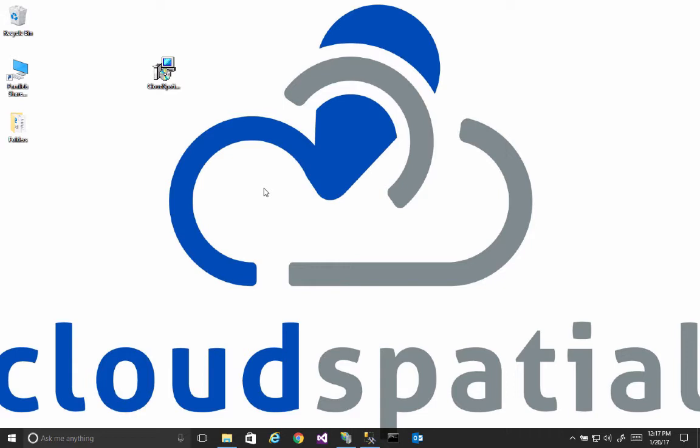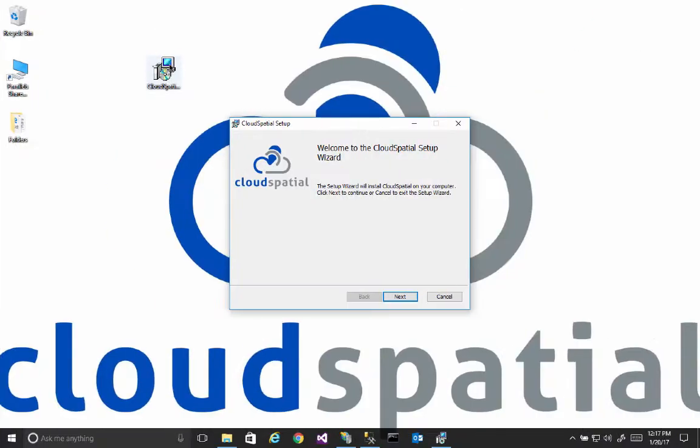Before I start the installer, there's a few prerequisites that you need to have installed on your Windows machine. The first is IIS, which is the Windows web server. The next is SQL Server, which is the database server. And then it's also required to have MVC4 downloaded and installed. So once you have those prerequisites in place, you can start the installer.